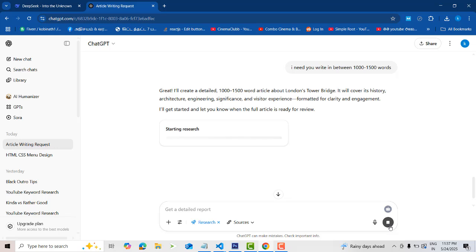Now you can see, great. Here it starts the research. If you put this in, it is a very good way of writing. This is a research project. These things are available in the DeepSeek AI as well. The same thing is available. It takes some time to write it.